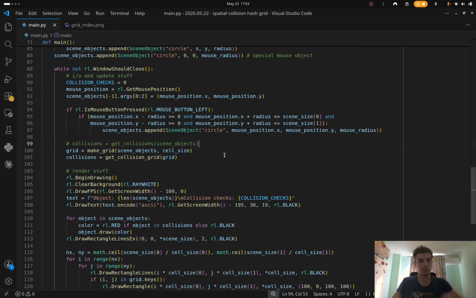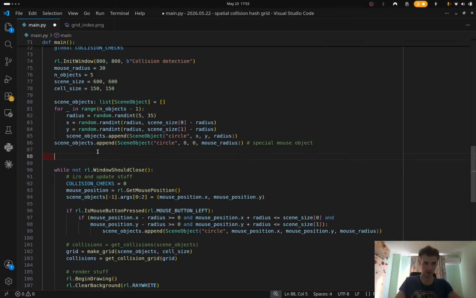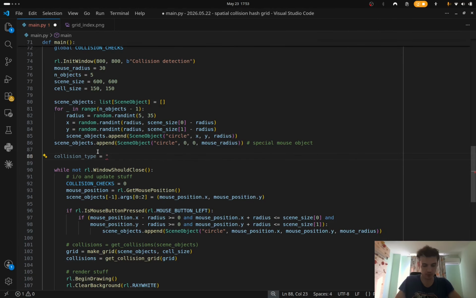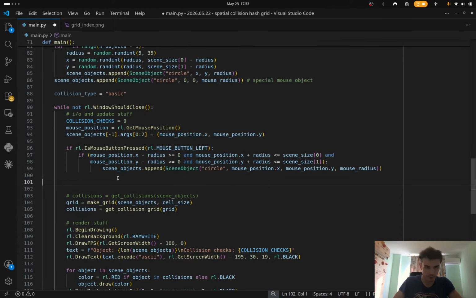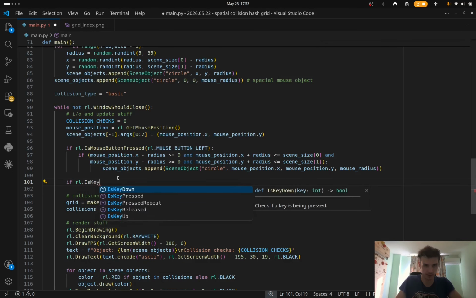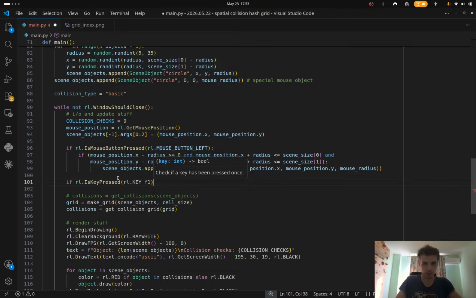One way we can do this is to actually check. So for example, what we can do here is the following. Let's make a variable called collision type, and let's call it basic. So this is the O of n squared, right? And if we press, let's say F1, I like to use F1 for this.